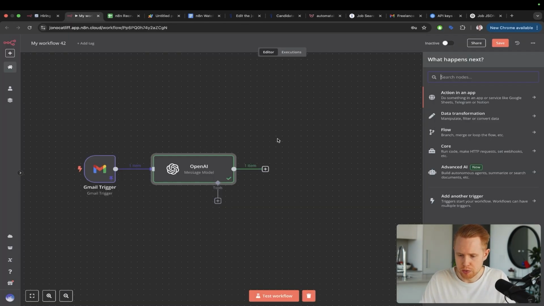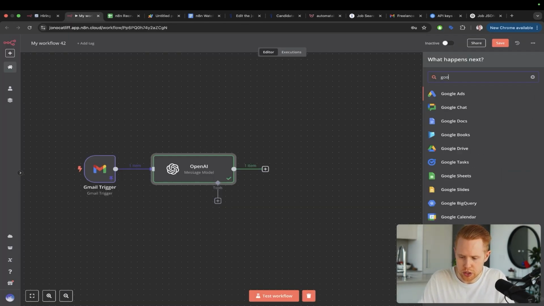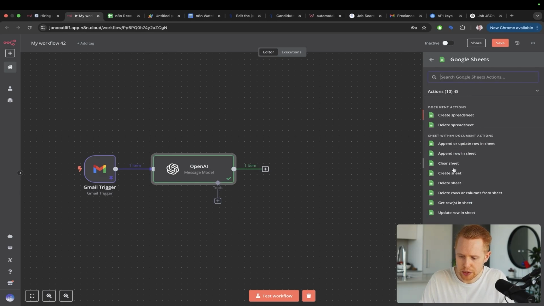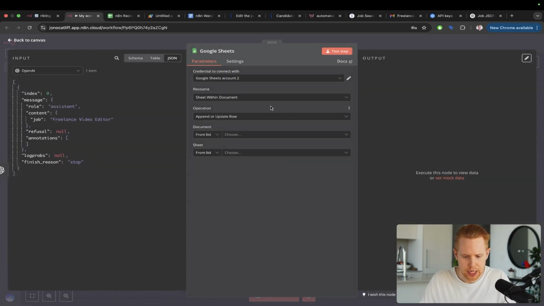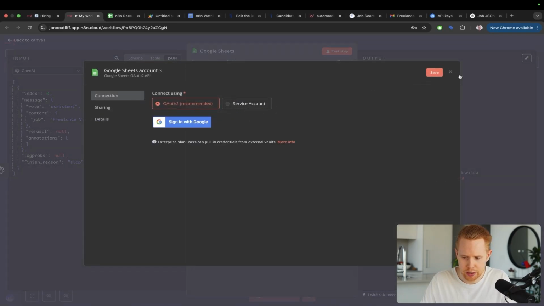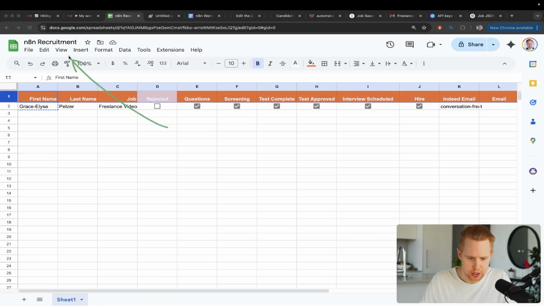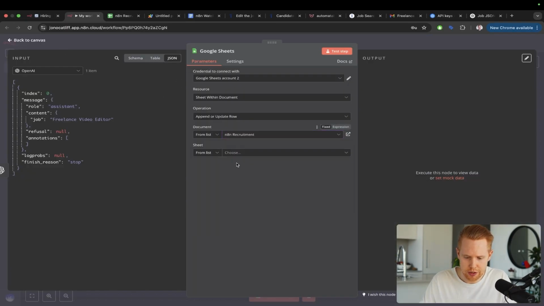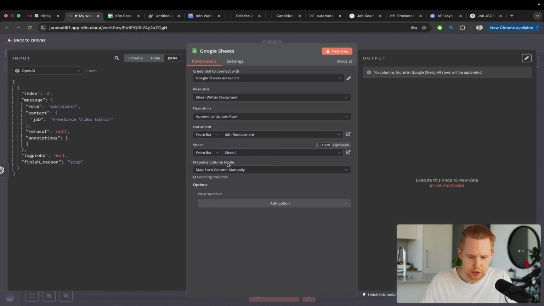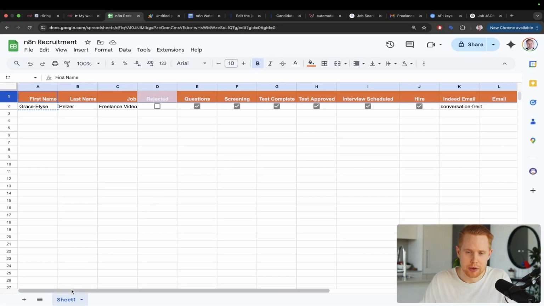Okay, cool. So we're going to go ahead and choose Google Sheets here. And with Google Sheets, we're going to add or update a row. From here, we just want to make sure that we connect it into our account up top here. So if you haven't done so already, you can sign in with Google. And then secondly, we're going to choose the correct sheet. This Google Sheet here is called n8n recruitment, so I'm going to choose that from the drop-down menu. And the sheet here is going to be Sheet 1, which is down here. You can think about this like the tab.